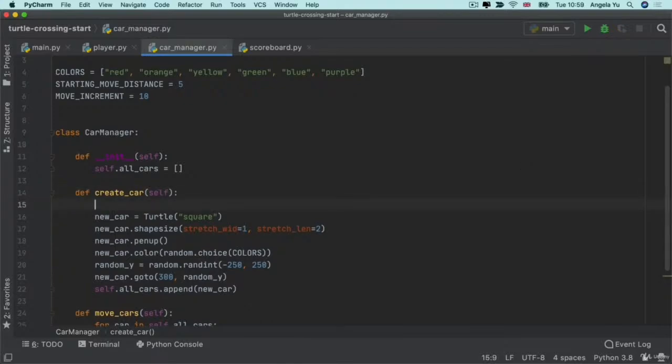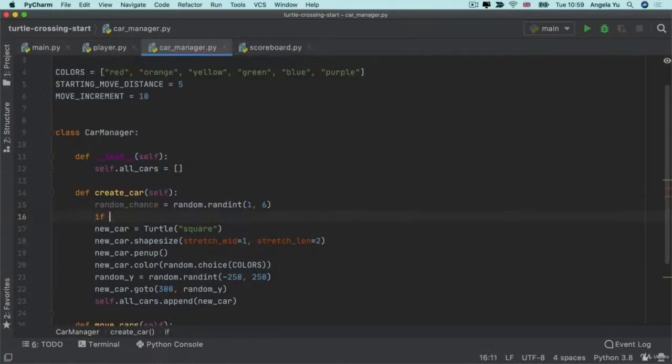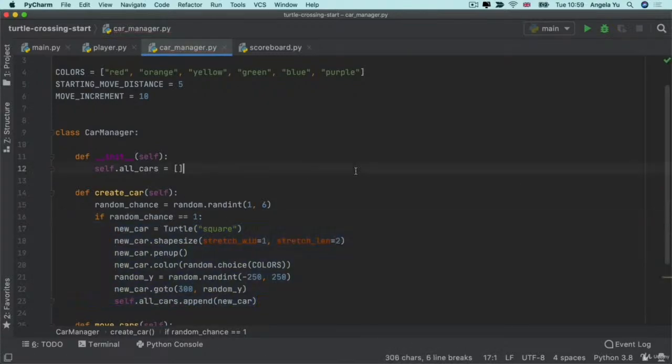Let's say that we create a random chance, which is going to be a 1 in 6 chance. So it's almost like throwing a dice. If you get a 1 on the dice, then we create a car. We can do this by getting hold of our random module, creating a random int between 1 and 6. And then we can say that if the random chance is equal to 1, then and only then do we actually create a new car.